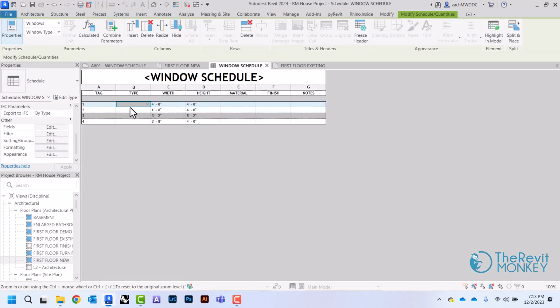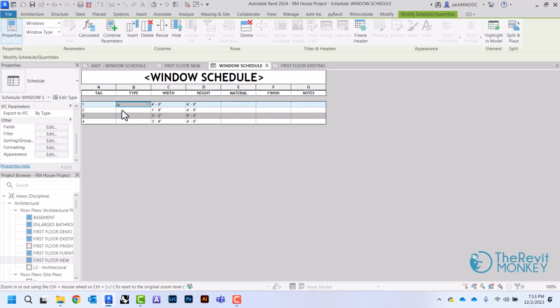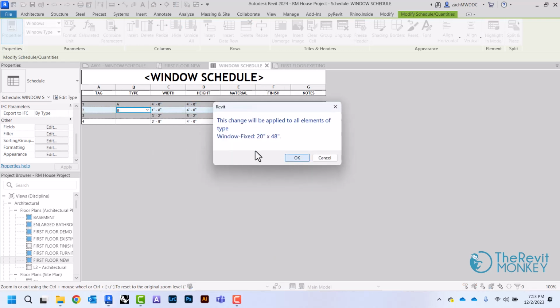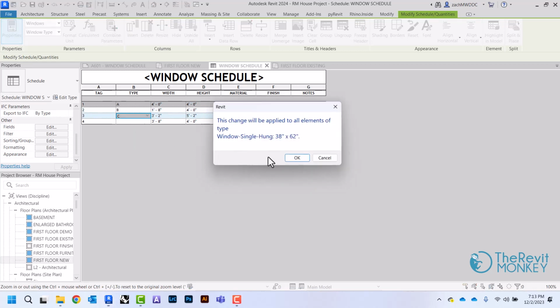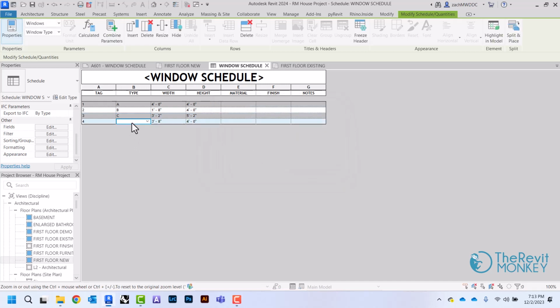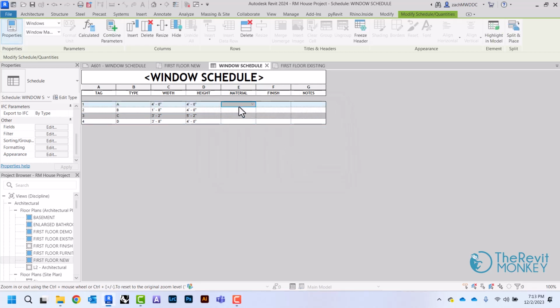So window 1 is going to be a type A. Window 2 is going to be type B. And we'll say window 3 is type C, and window 4 is going to be type D. And then I just need to assign materials. For windows, our primary materials are vinyl, wood, or metal. So I'm just going to list these all as vinyl.